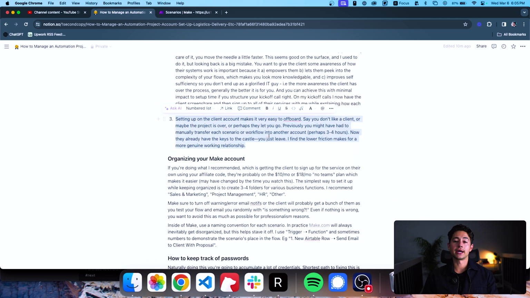Lastly, setting up on the client account makes it really easy to offboard later. The reason why I bring this up is because sometimes you're just not gonna like working with a client. Sometimes you're just not gonna like or want to continue doing services. And sometimes the client isn't gonna wanna work with you. There are also, of course, some situations in which the project is just over, and maybe this is just the natural conclusion of your guys' business relationship, and that's okay.